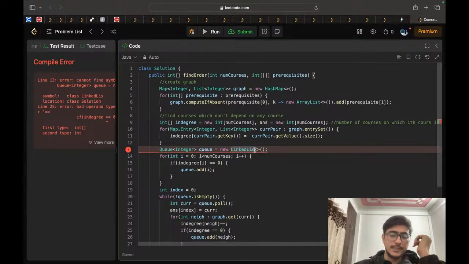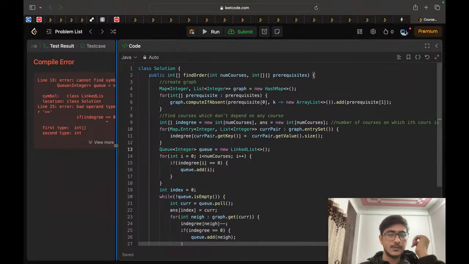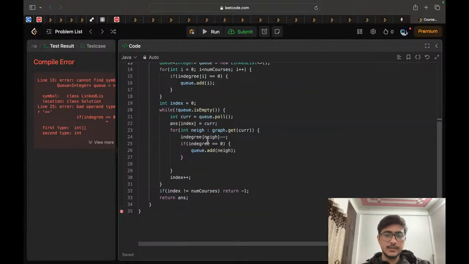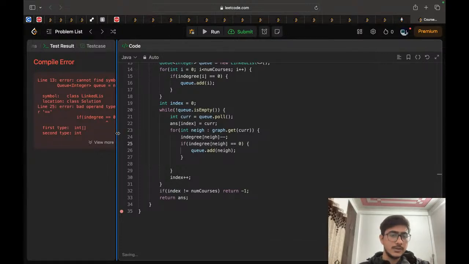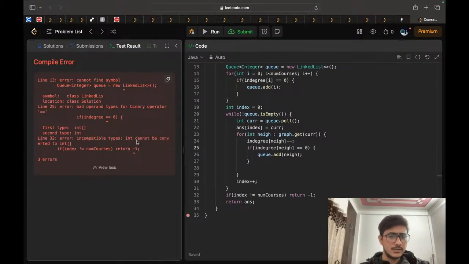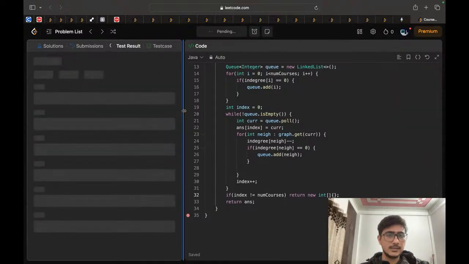Otherwise we will return our answer. Okay, so it should be linked list, and here it should be in degree of neighbor. Other than this, we have to return an empty array here, not -1. So this will represent an empty array. Other than this, I think we don't have any compilation syntax error.